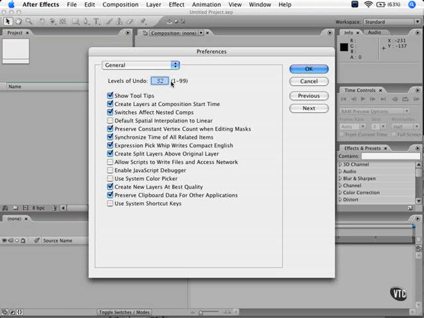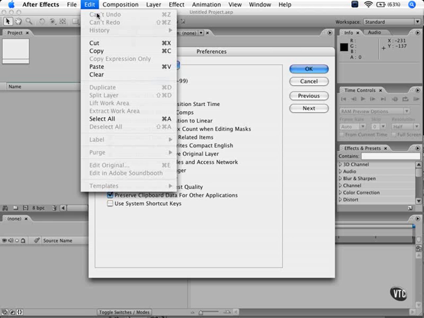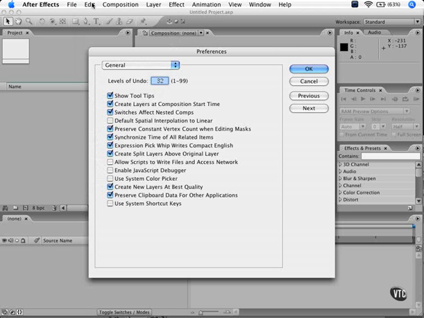The levels of undo determines how many times you can go to Edit, Undo, or Control-Z if you're on a PC, or Command-Z if you're on a Mac, in order to undo your steps. Choose a higher number here if your computer is fast and/or you make a lot of mistakes, like I do. If you're working with a slower computer, use a lower number of undos and turn off the checkbox next to Synchronize Time of All Related Items.